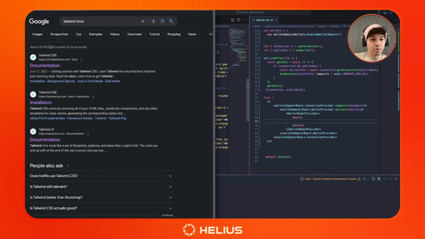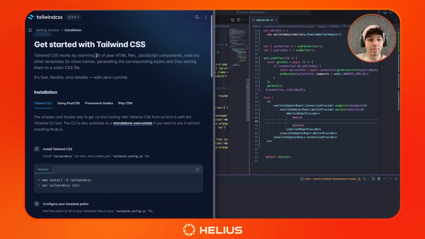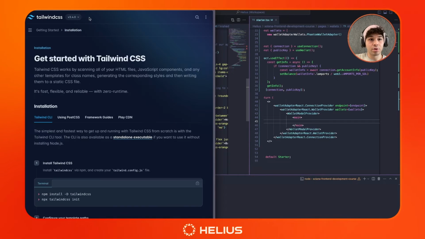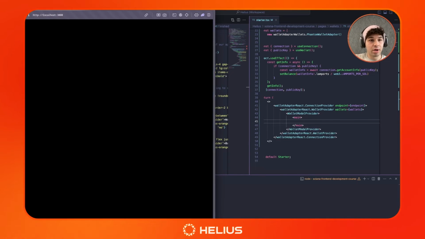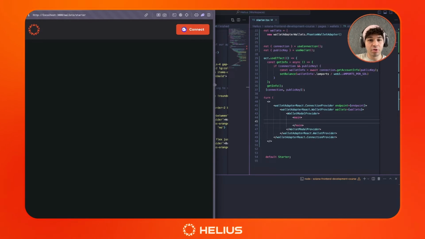Oops, this is actually their old documentation. Make sure that the documentation says 3.4. That's their latest documentation. They have really great docs. I recommend using this to learn about Tailwind and how to use it. But maybe that's a little bit beyond the scope of this project. In the meantime, you can just go ahead and follow along with me.